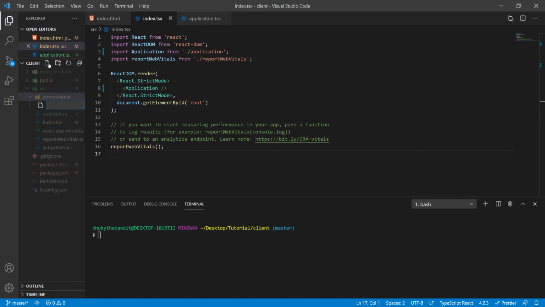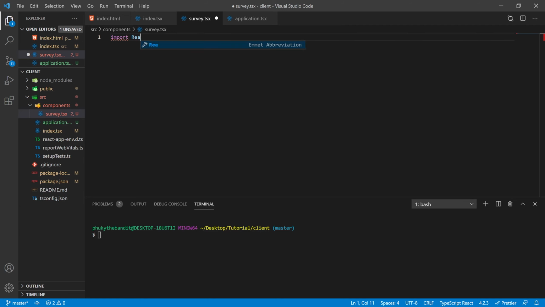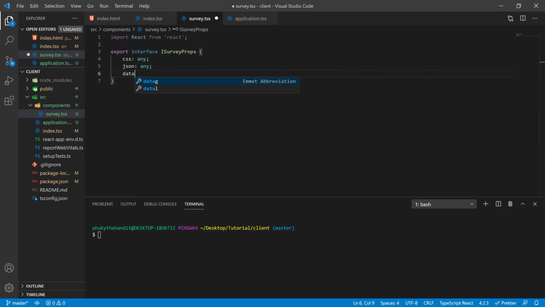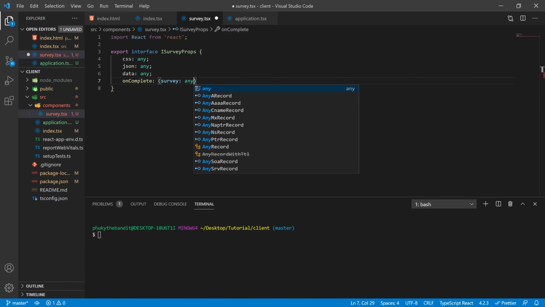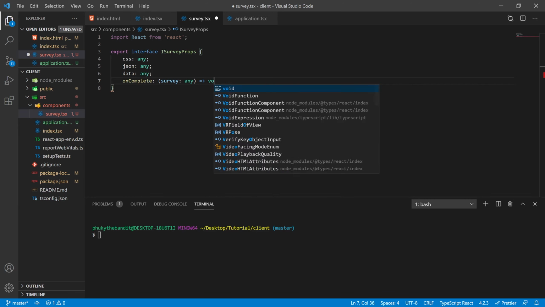Inside of that, again, I'm going to import React as I always do. And then I'm going to make the interface for the survey props. Now, for the survey props, unfortunately, I'm going to have to assign the type any to them. And the variables are going to be CSS, JSON, data, and then an onComplete function, which on the inside of it has a survey variable of type any. And that's going to be a void function.